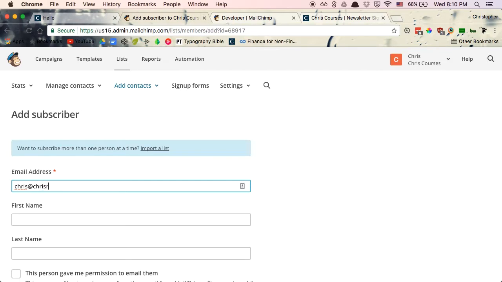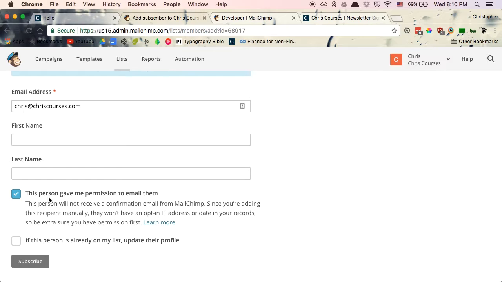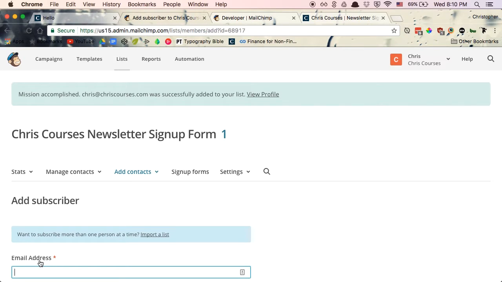You don't want to add a real one in here, especially if it's not yours. So this email address does not exist, but we're just testing it for API purposes. Once the API is ready to go and we're ready to send emails out, we're going to delete this test one. So we need an email address, and then we need to check this box off saying, this person gave me permission to email them. Like I said, make sure it's your email address. I don't want you guys getting in trouble with Mailchimp or anyone else.